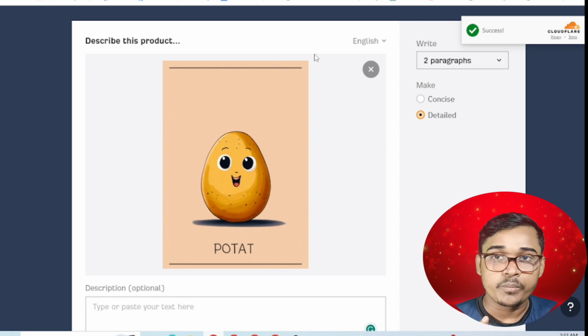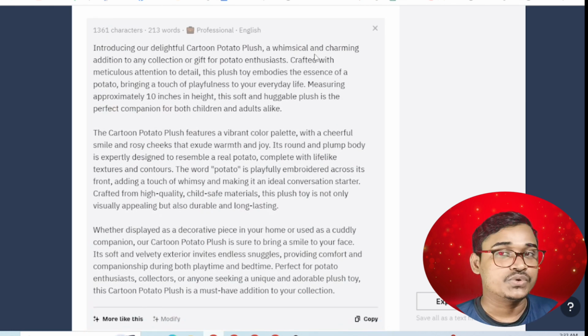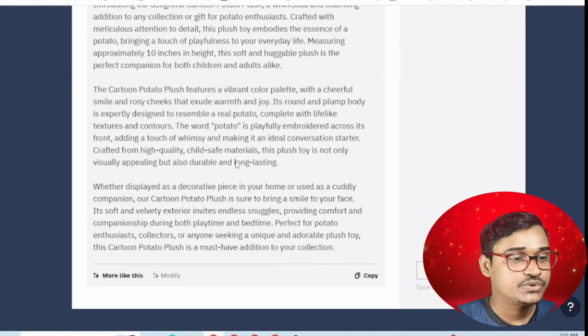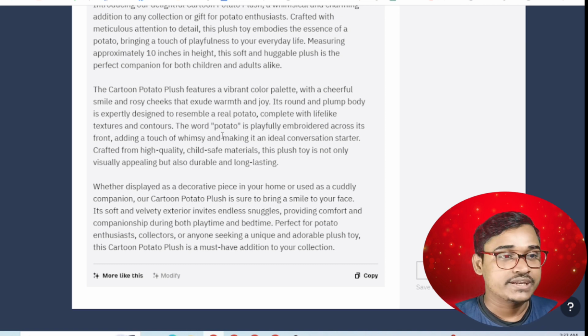If you don't have a computer, laptop, or PC, don't worry, you are able to create this product description using your mobile phone. So, wow, introducing our cartoon potato plush. Wow, this AI tool wrote an amazing product description for me.